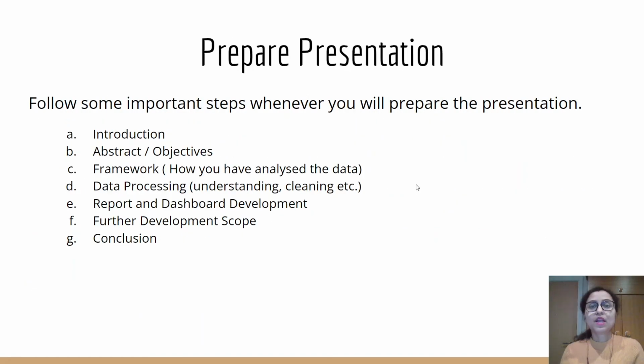Just create that. Now this is the final and key important step, preparing the presentation. Whatever you have done so far should be reflected in your presentation. In the presentation, normally I follow these steps. First, provide some introduction about the case study, then the abstract or objectives of the case study, then the framework. Framework means how you are analyzing the data and what steps you have followed. So just keep one pictorial representation.